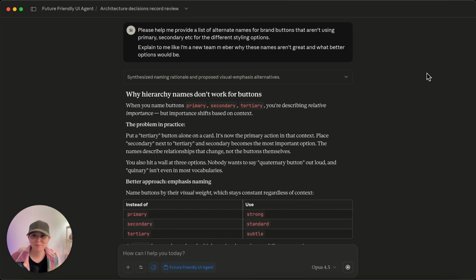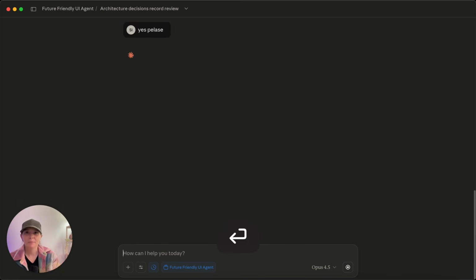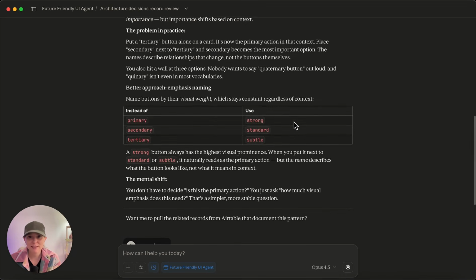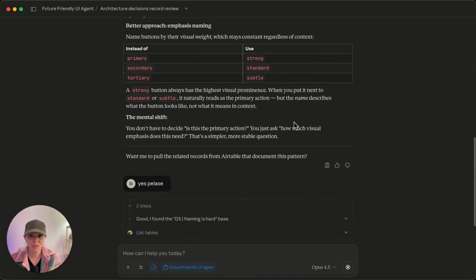So cool. I have answers here. Do you want me to pull related records that document this pattern? Sure, why not? Let's just see what it does. With all my typos, Claude knows me well enough now to be able to read between the lines, which is so nice. Anyways, I could just copy these responses, send them over to a colleague, have a discussion about it, and once we agree, again, we could add it to the architecture decisions doc.